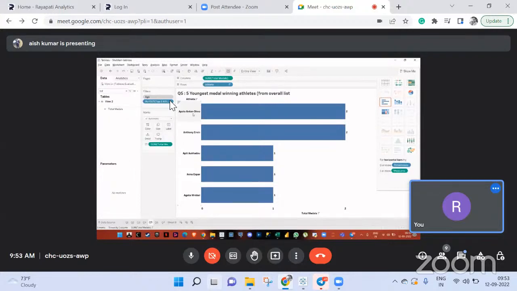Okay. So here we are altering the order. To understand this order, just go through order of operations in Tableau. Just type in order of operations, go through that, and you will get the clarity.